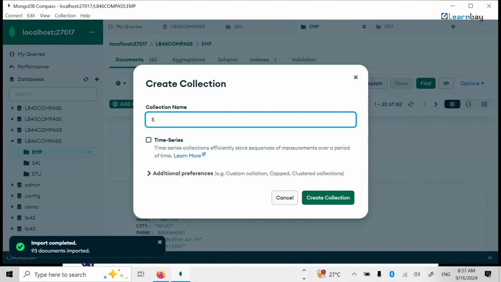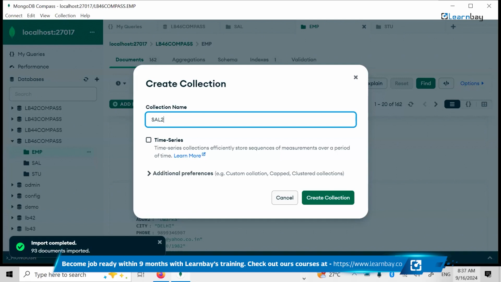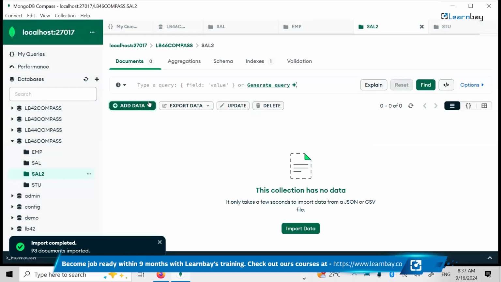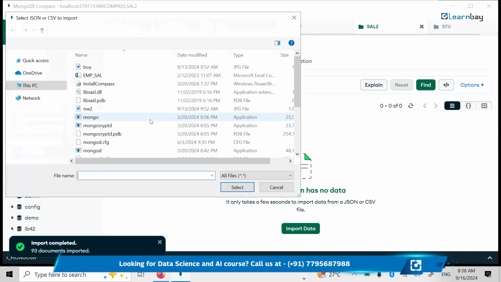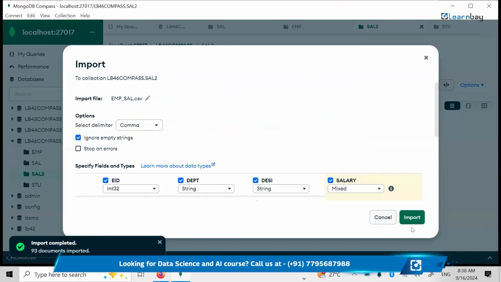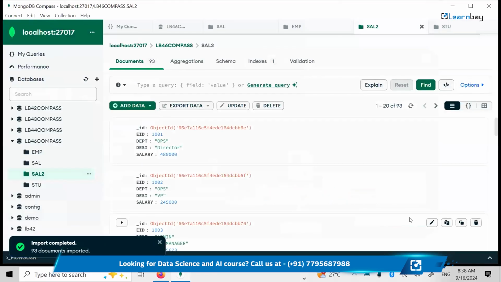So I was giving you an example of cell 2, create collection, add data, import file. Okay, specify the file to be imported, simply say select and say import. It has been done.